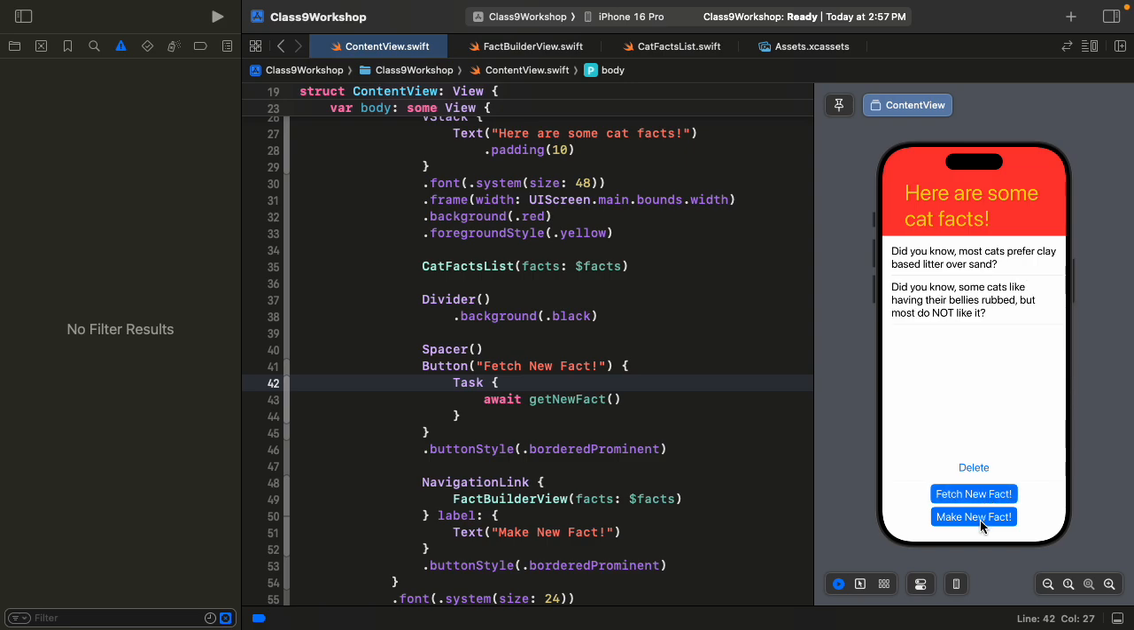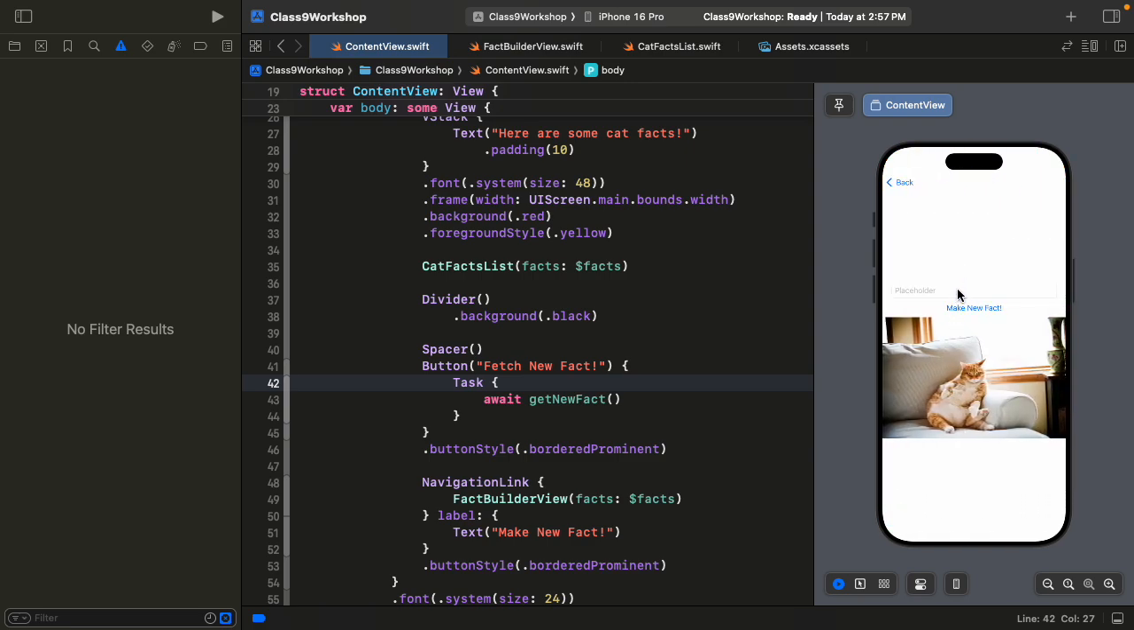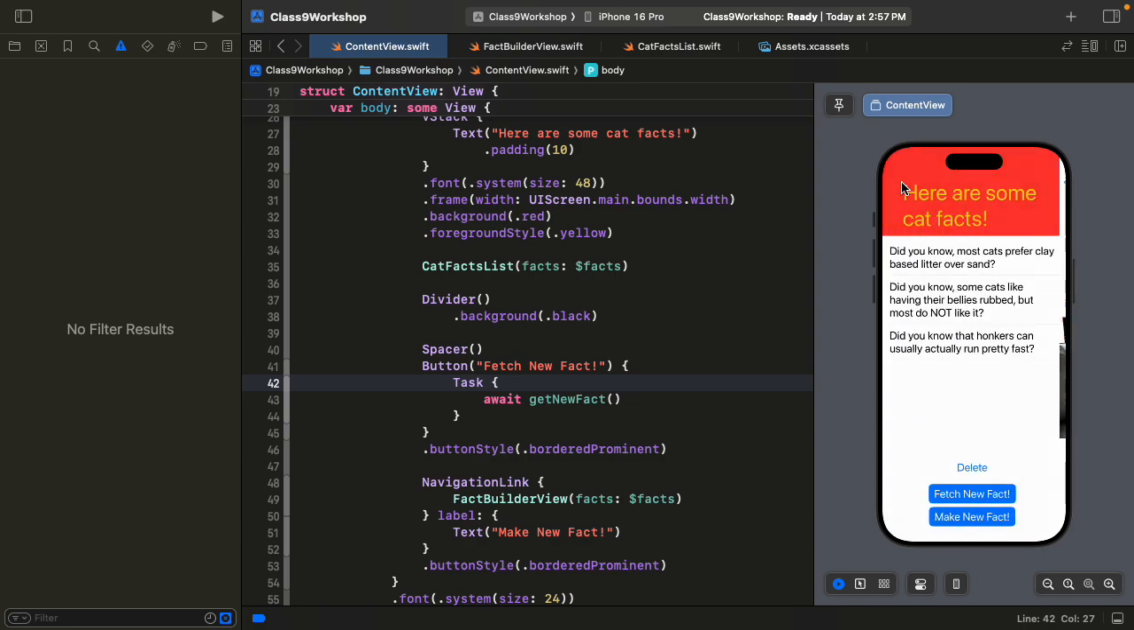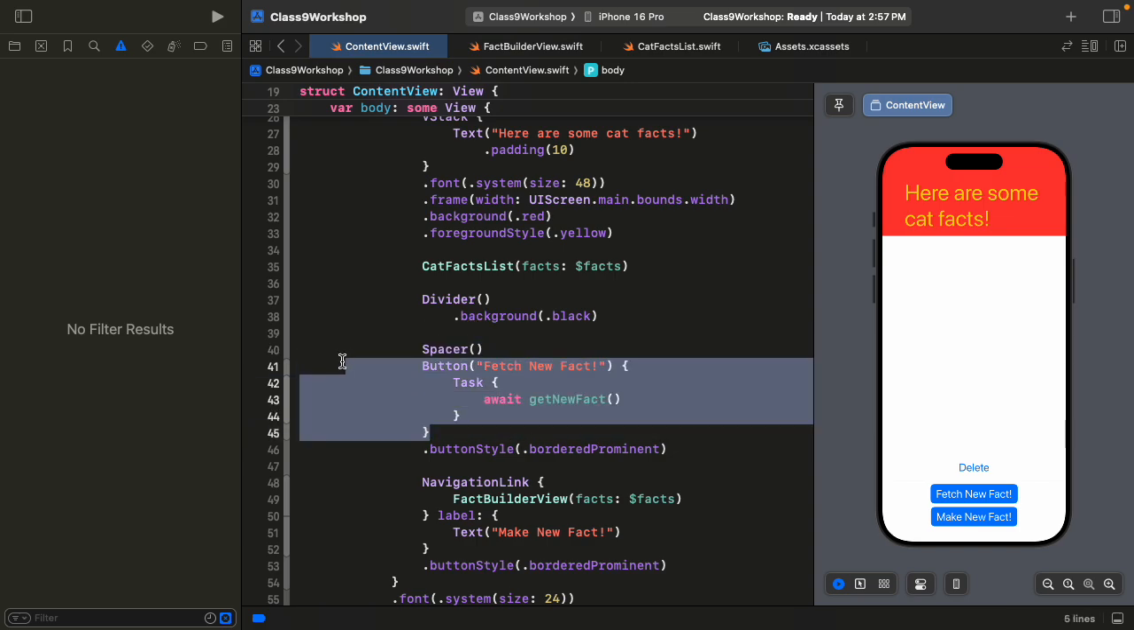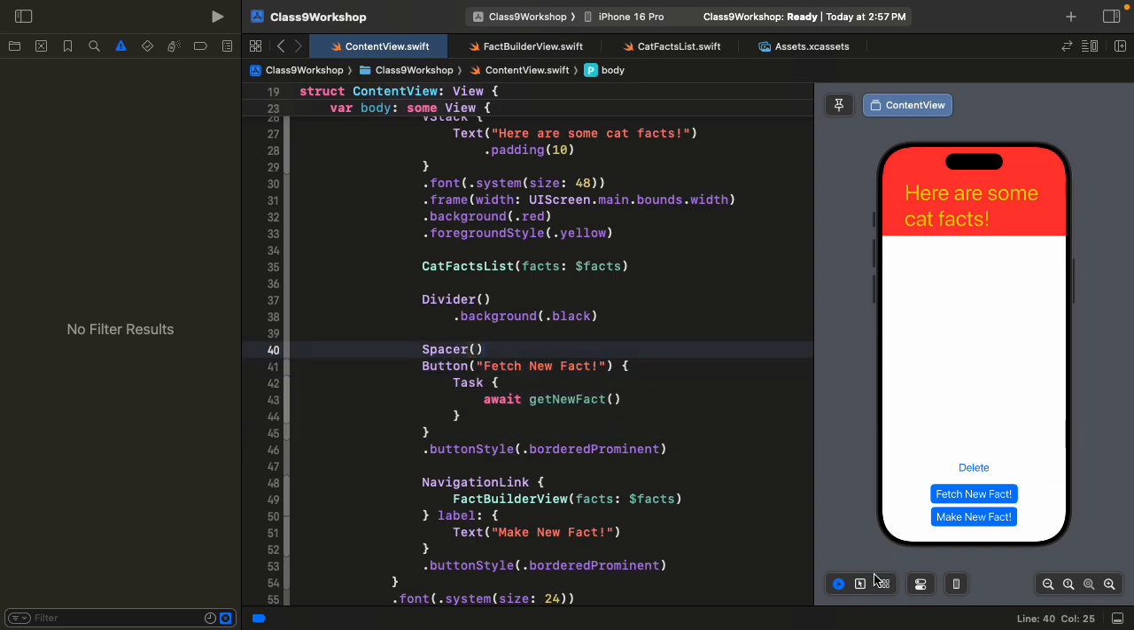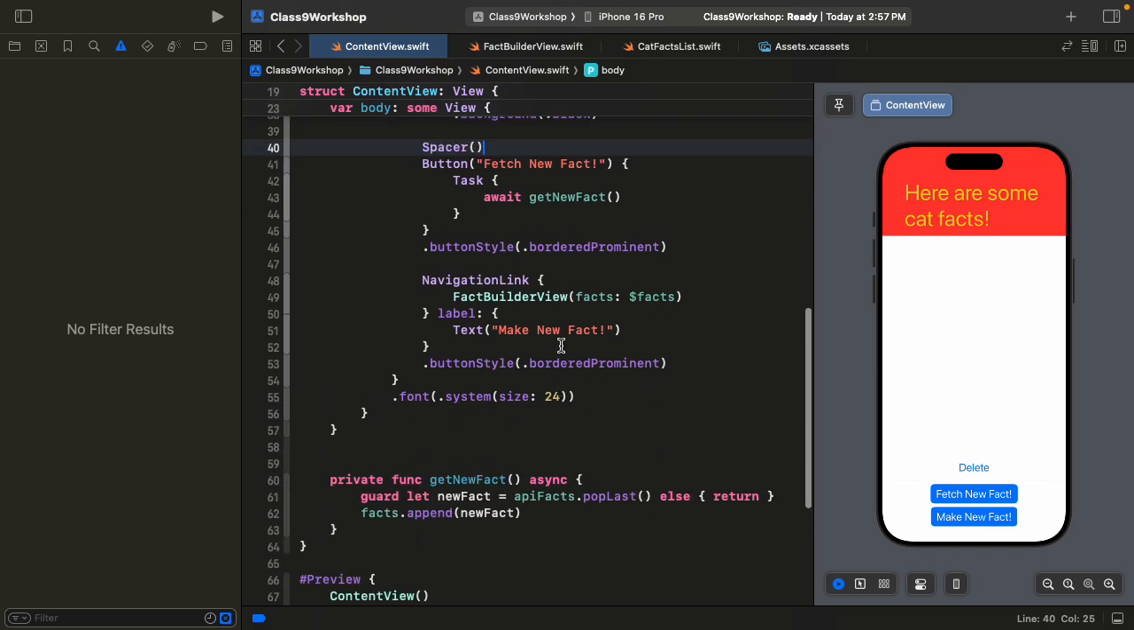Now we can still fetch our facts. Now we can go make a new fact, and it's did you know that chonkers can usually actually run pretty fast, right? Make new fact, hit back, and oh, it changed it to honkers. That's not fun. Delete that. There we go. Anyway, so that's how you can do navigation. That's one of the many, many ways to do navigation, okay?